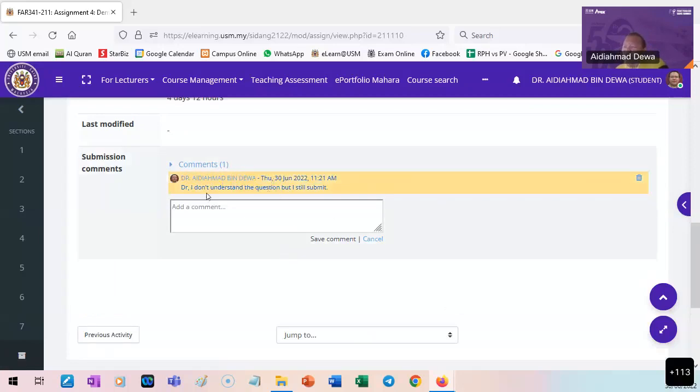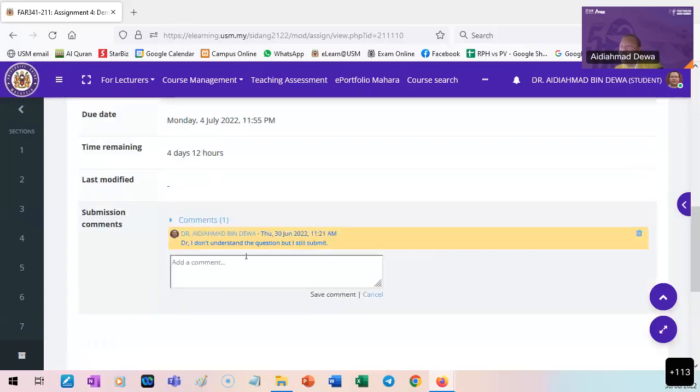But if the student types, then when you open the assignment later as a lecturer, you will see this comment from the student. It's a kind of comment from the student. Then you can comment back as feedback, yeah? Okay, alright. So that's how the student will do it.